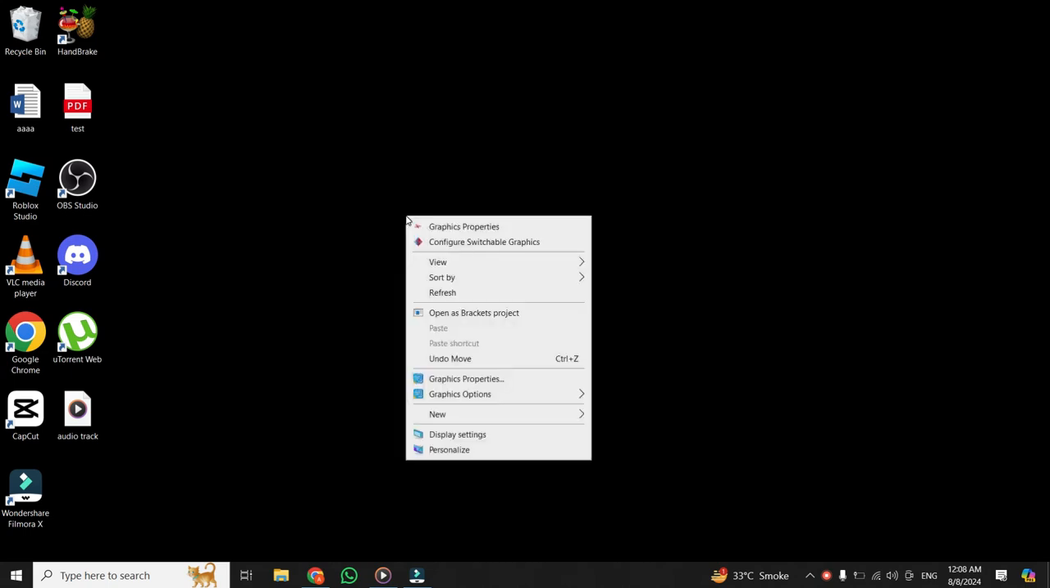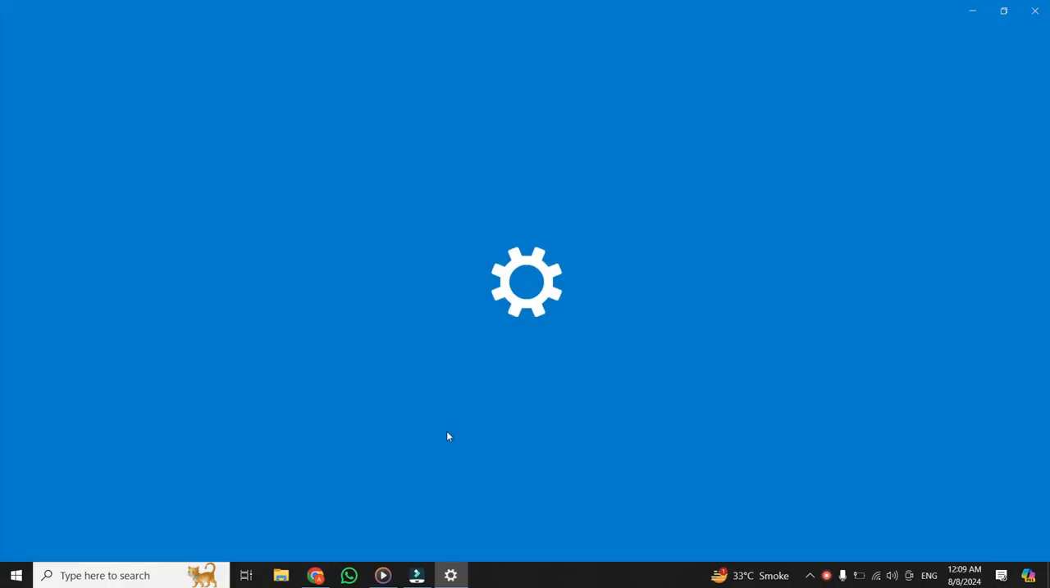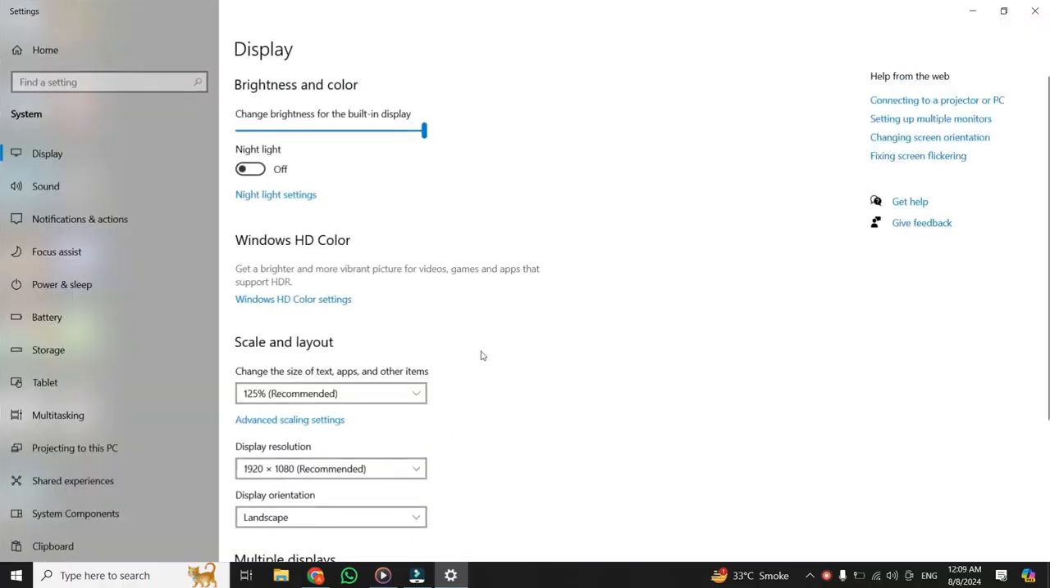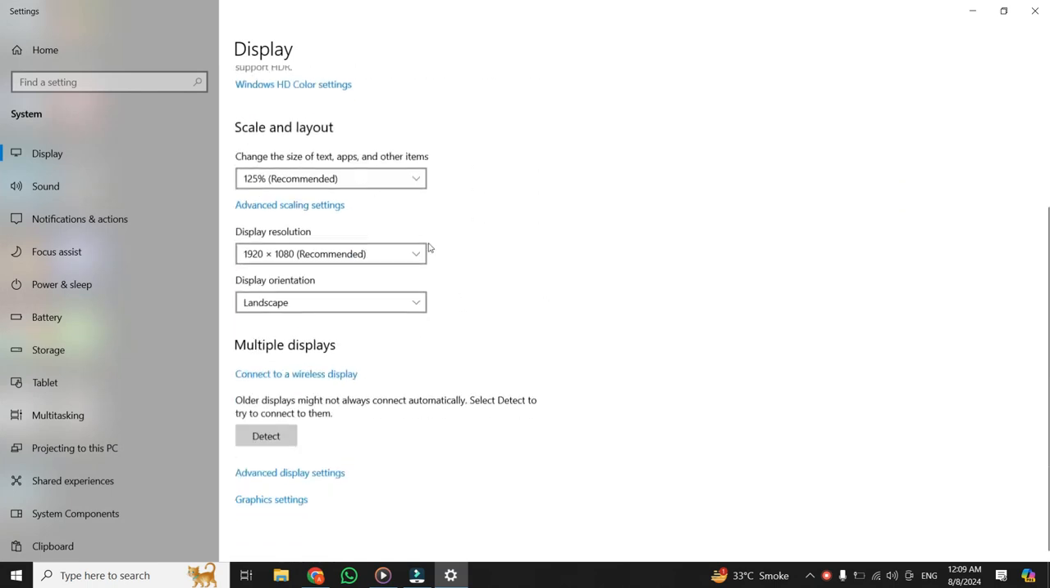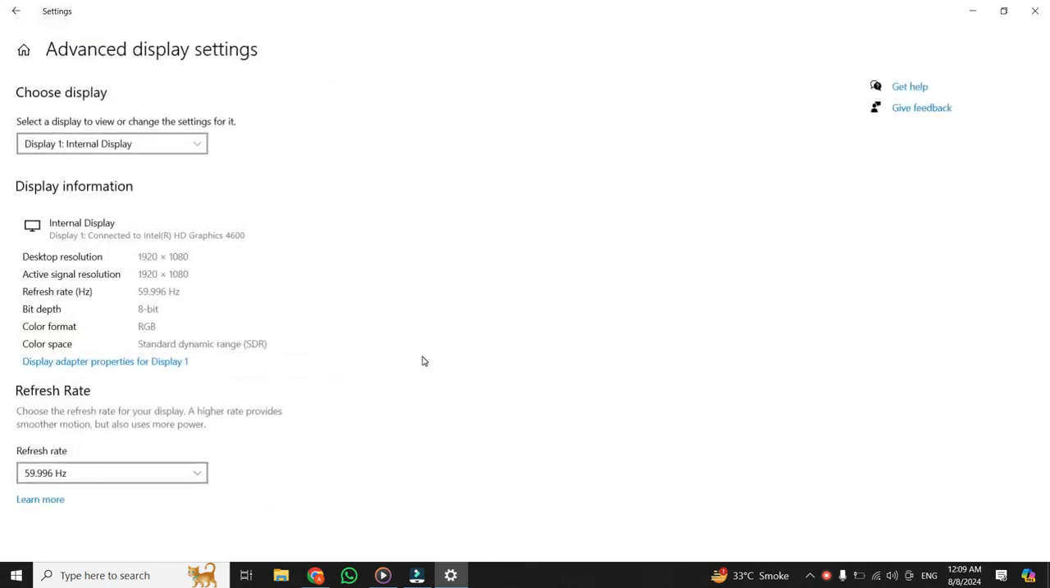Simply right-click on your desktop. From the menu that pops up, select Display Settings. Now you'll see the general display settings for your PC. Scroll all the way down and click on Advanced Display Settings. Great. We're exactly where we want to be.